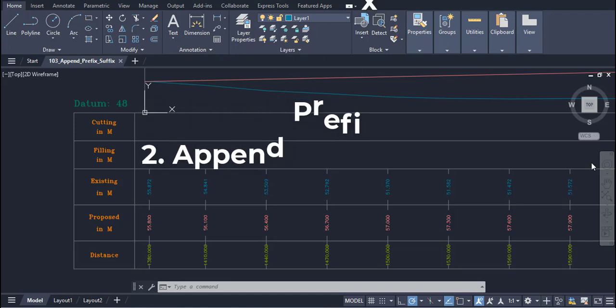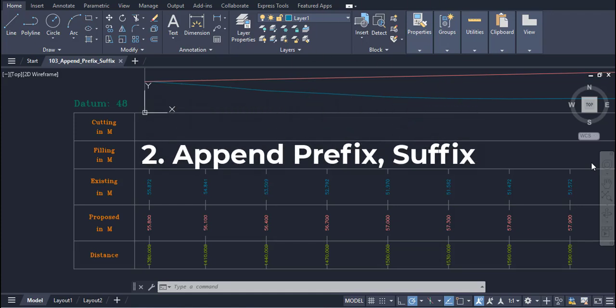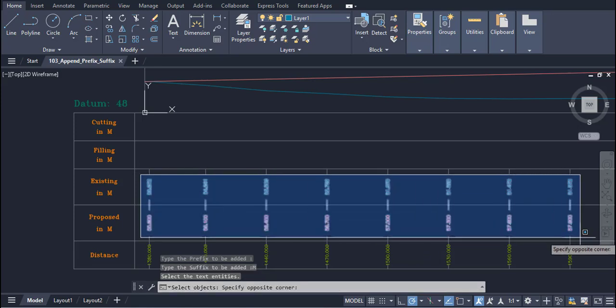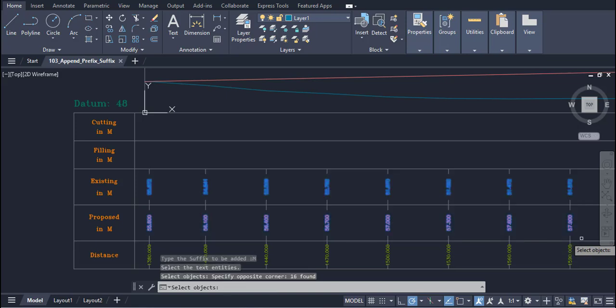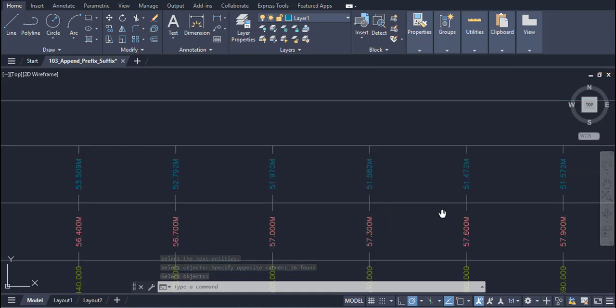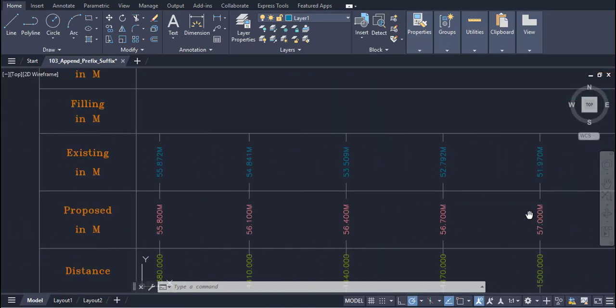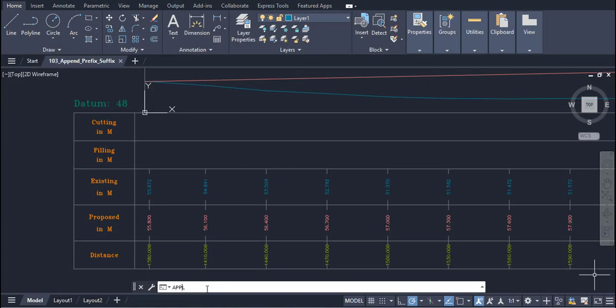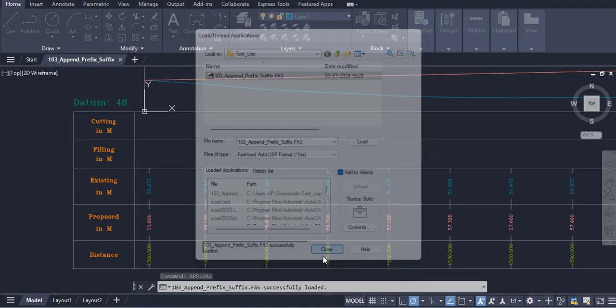Next, let's look at how to append prefixes and suffixes to selected texts. Highlight the text to which you want to append the prefix and/or suffix. Enter the desired prefix and suffix into the provided fields. Once entered, the program will automatically update all selected text with the specified prefix and suffix. Load the program and type APS at the command prompt.